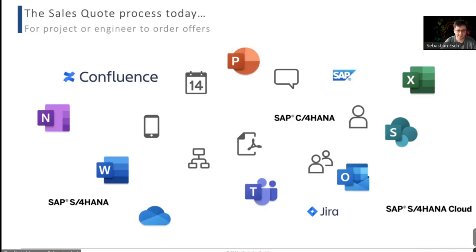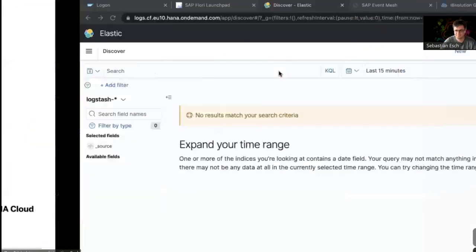And for that, we started out with an extension built on CAP that connects to S4 and Sales Cloud. If the salesperson creates the quote in the system, then we pick that up and do all the organizational stuff in the Microsoft environment, like SharePoint and Teams, for example. I would like to show you a quick demo of that.